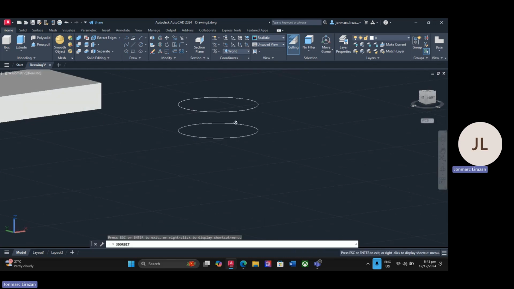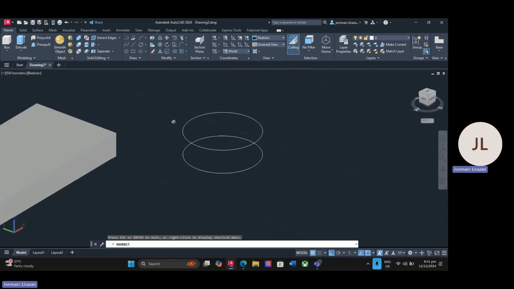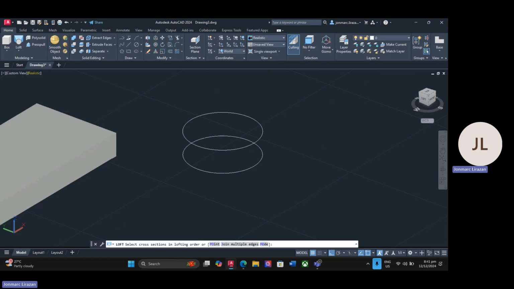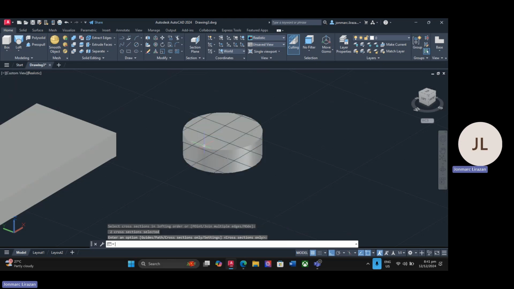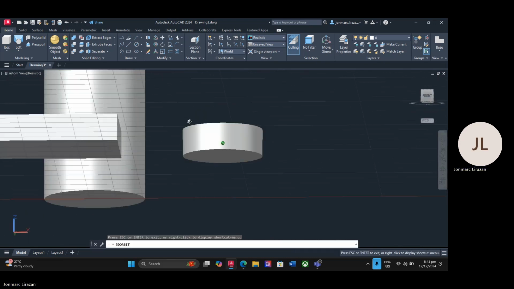Now we need to connect these circles and make them 3D. In order for us to do that, click the extrude drop down and click loft. Now we have clicked the loft, click these two circles, and as you can see, they are connected now. Enter, then enter once more. So as you can see, this is our object.